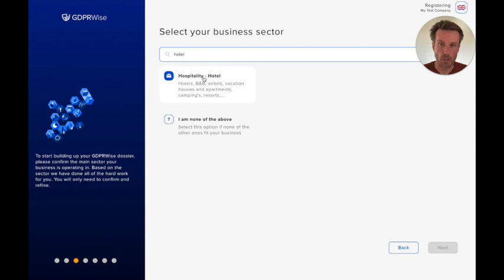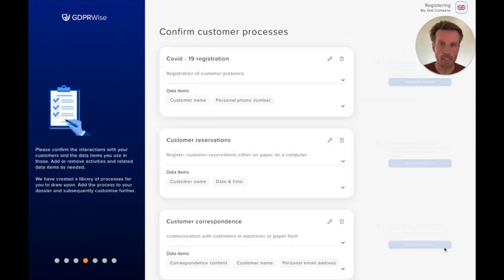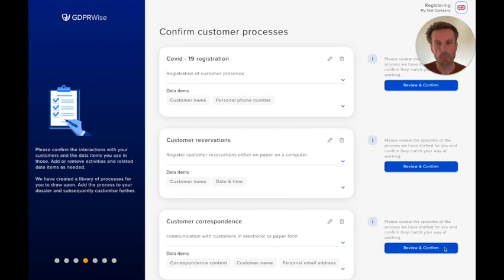Imagine my end customer is a hotel. I select the hotel industry. And then the next step, on screen, I get presented a list of all the processing, all the activities that a typical hotel undertakes around customer data. And so that is key to go into the privacy policy, because a core requirement for GDPR is to inform customers about the processing you're undertaking.